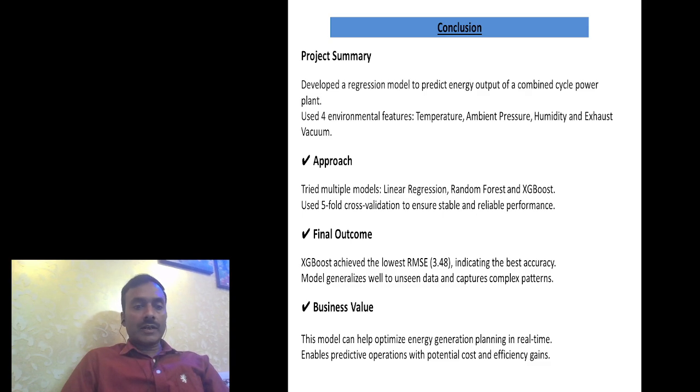The final result is that XGBoost achieved the lowest RMSE, 3.48, which indicates the best accuracy. The model generalizes well to unseen data and captures complex patterns. Business value: this model can help optimize energy generation planning in real time and enables predictive operations with potential cost and efficiency gains.